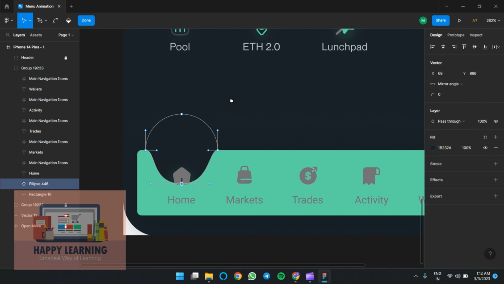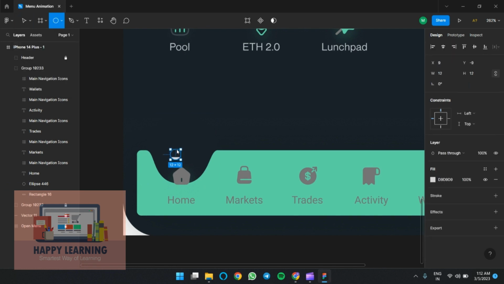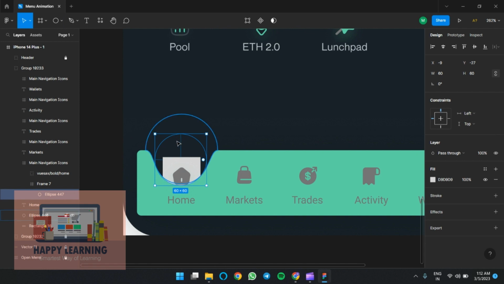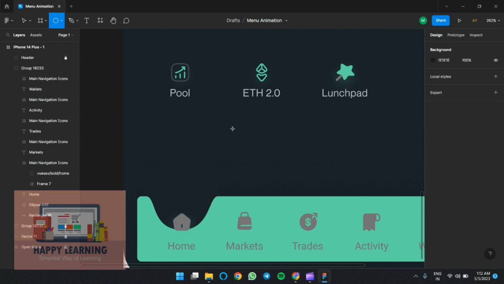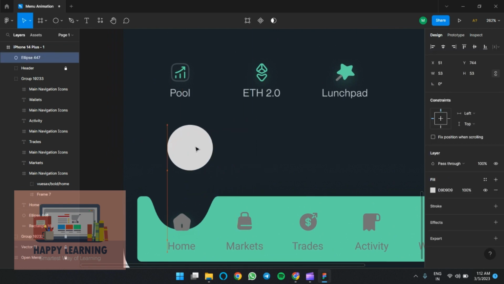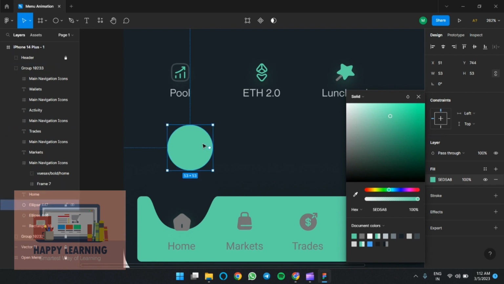Press escape to come out of that edit mode, and select the ellipse, draw a circle on top of the blue color circle. Right outside, and we can drag it inside the group again. Let us change the color of the circle to that menu bar color, and adjust it inside the first circle.